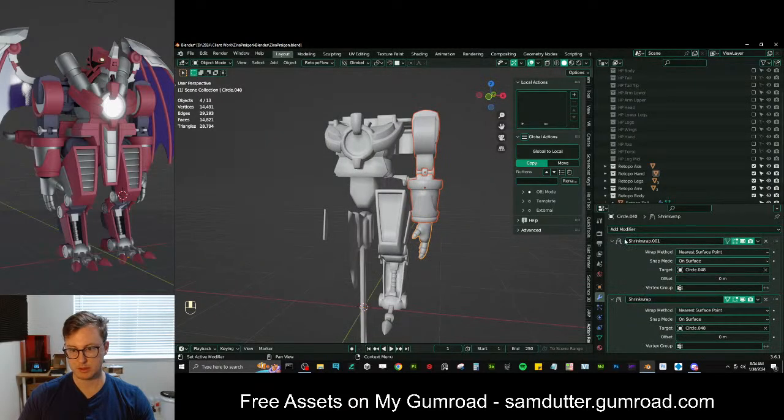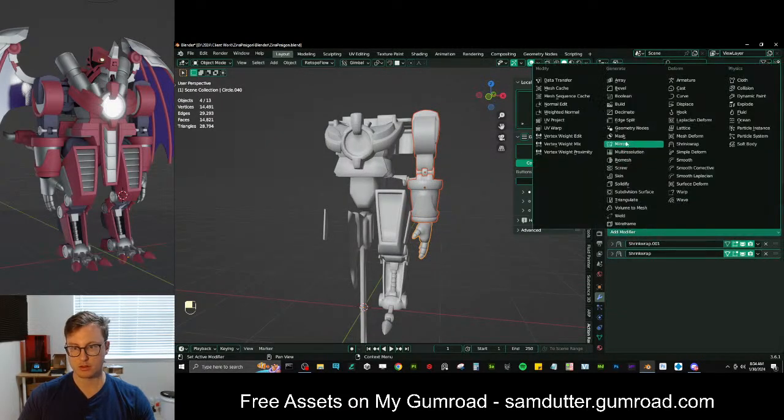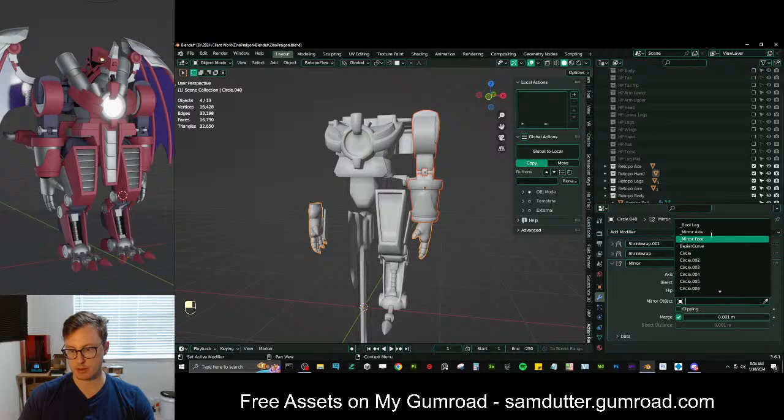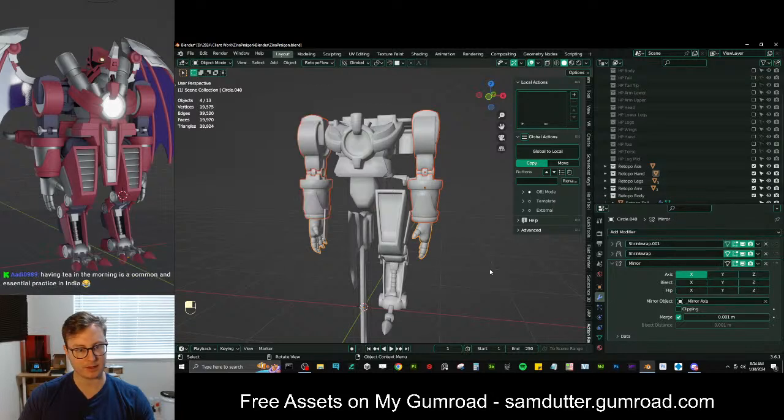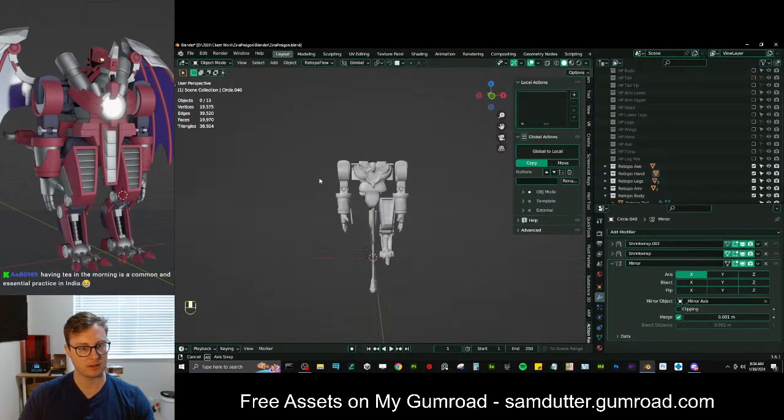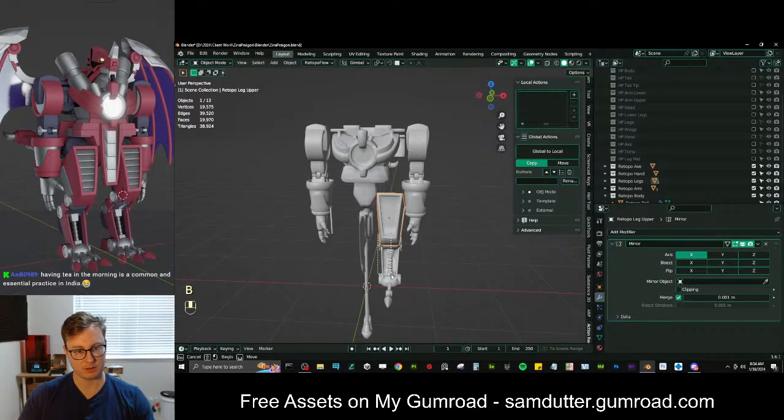Still need a few other. I had one more mirror. Set it to mirror axis and copy to selected just so we can see the character fill out.